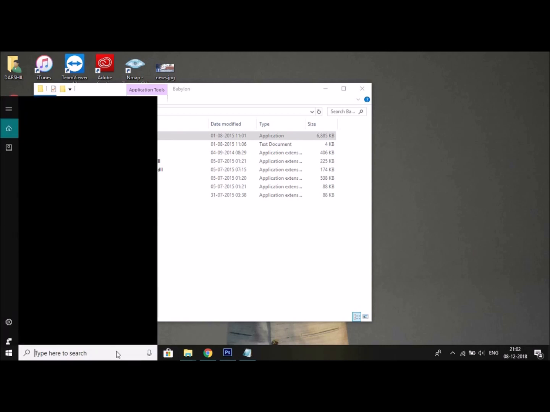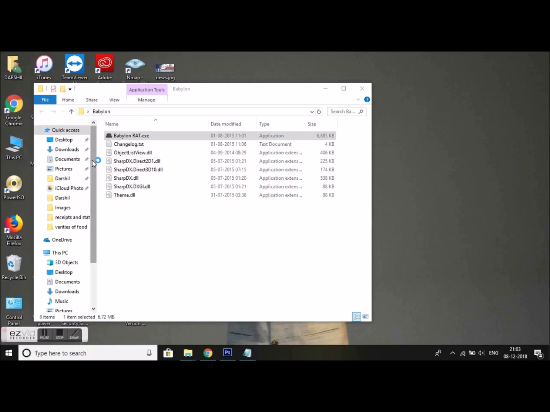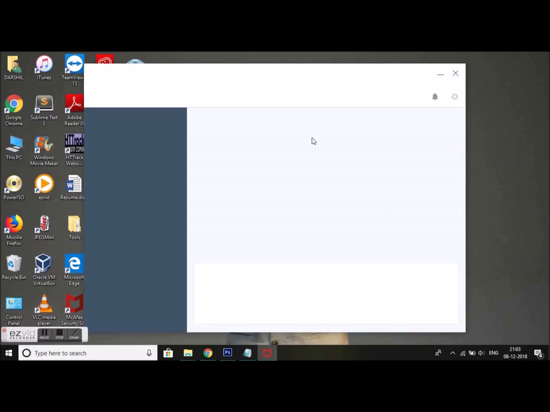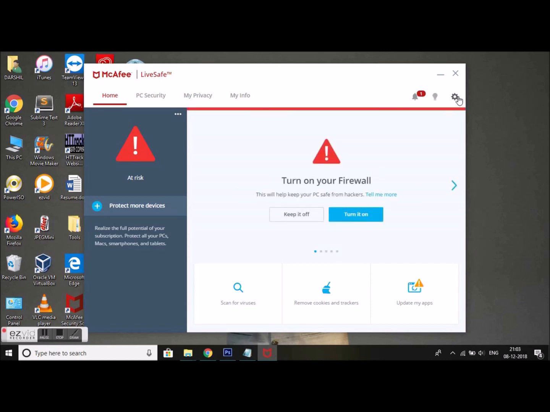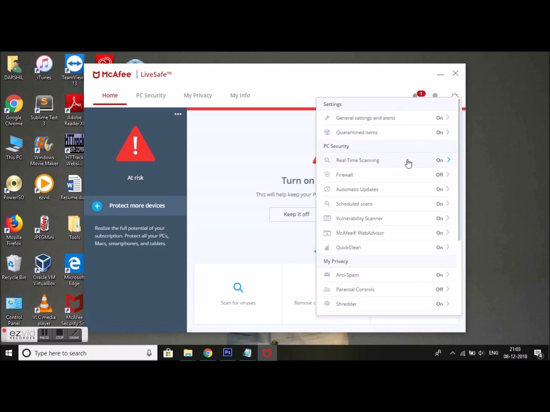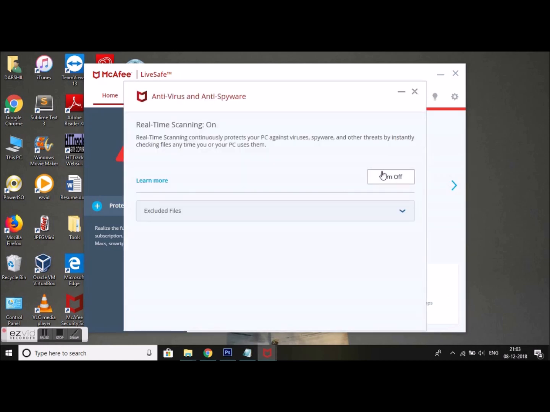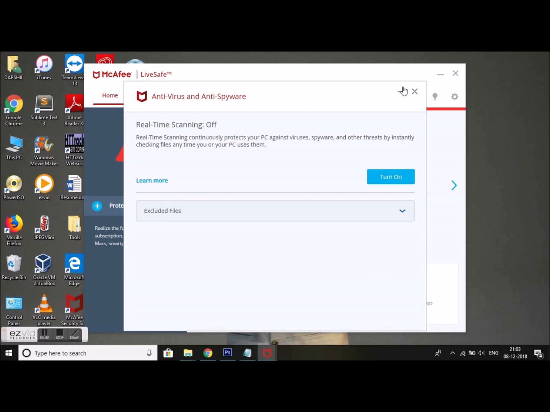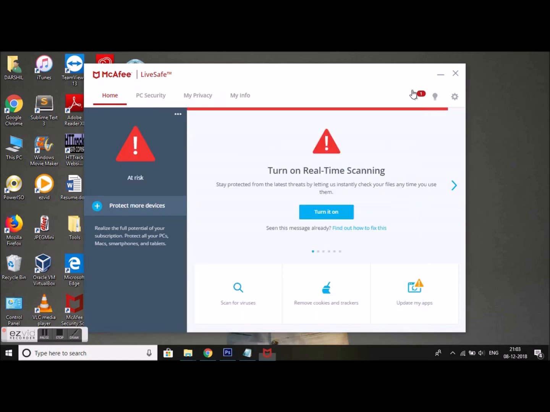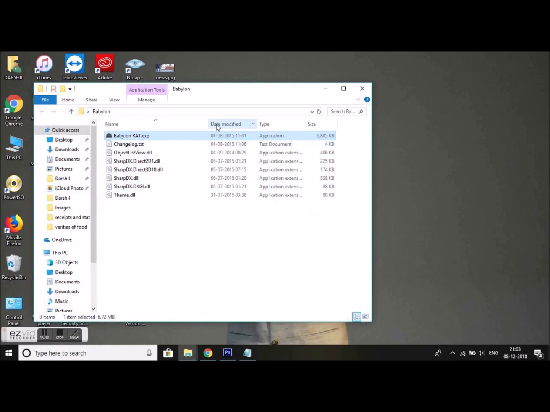So first of all, I'll need to turn off my antivirus, because antivirus sometimes detects this, but yes, we can make it FUD, that is fully undetectable, by binding this application with another application. It can be made fully undetectable. Okay, so let me turn off the real-time scanning, as well as the firewall should be turned off, and then let's get back to our Babylon application.